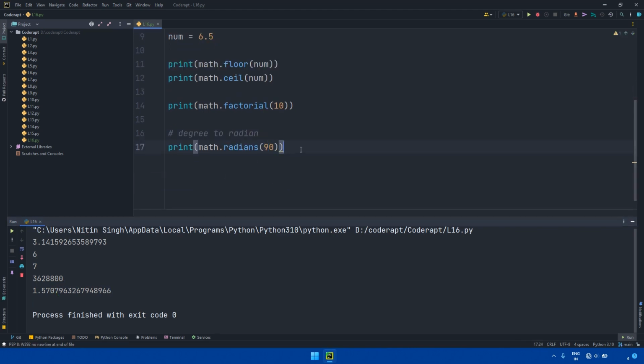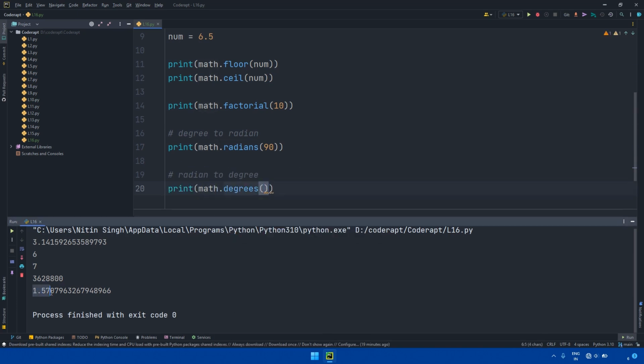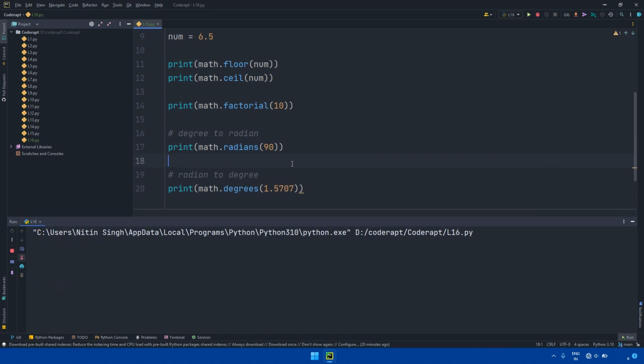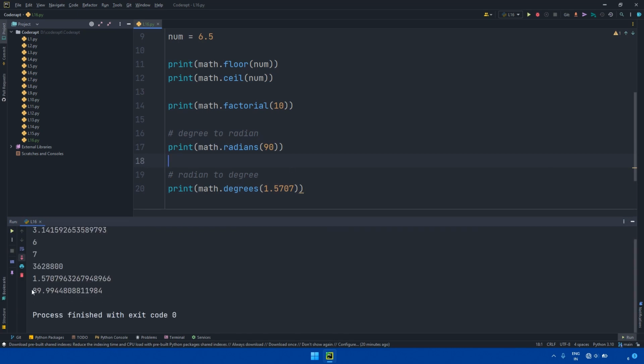Now if I convert radian to degree, print math dot degrees, and if here I pass this radian value 1.5707, let me paste here, and if I run this code, it should print me 90 because we just passed the radian value respective to this degree. So let's run this code, and you guys can see that I got a value which is approximately 90, 89.99. So this is how you can convert radian to degree, degree to radian using the math module.